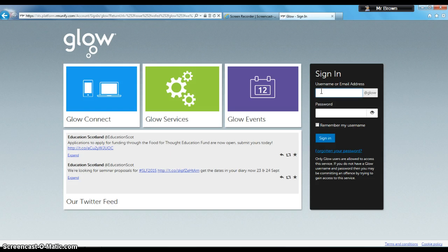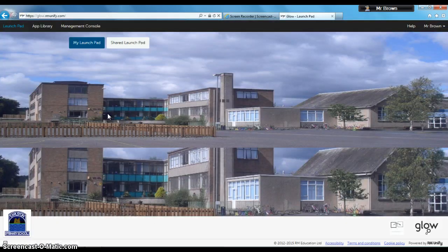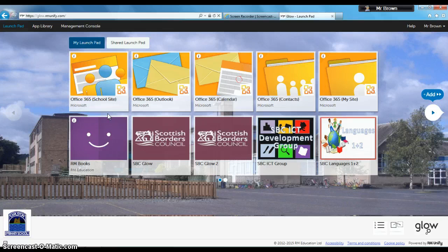So I'm on the Glow login screen. I'm just going to type in my username and my password. As usual, if you're not sure what your username and password is, please get in touch with sbcglow@skillborders.gov.uk. When we first go into Glow, we're met by the RM Unify Launchpad.